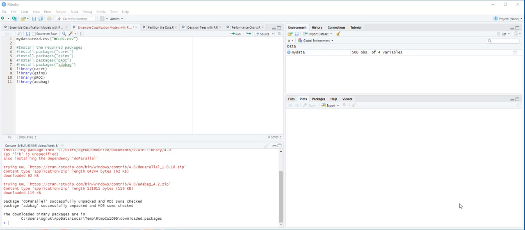Hello everyone, in this video we are going to construct ensemble tree models using the boosting function. The boosting function of the adabag package is used to create ensemble tree models that implement the boosting strategy. Due to the technical requirements of the adabag package, I will create the boosting tree model slightly differently.